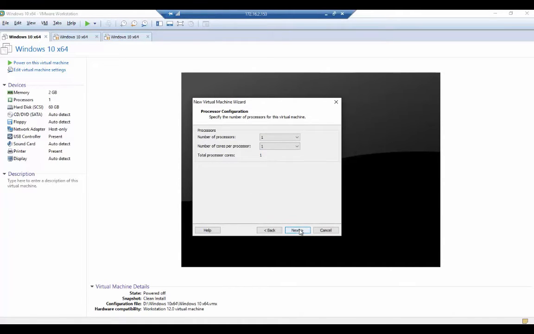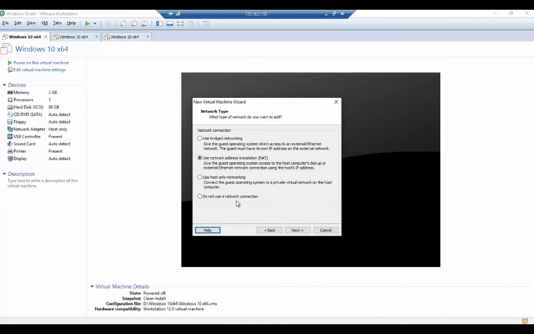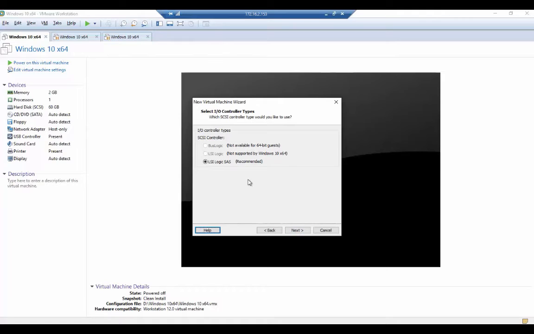I'll go with one processor. I will go with 8 gigabytes of RAM for my VM. As far as the network adapter goes, we talked about all these already, so I'm just going to go with host only. You can pick the type of disk controller, IDE, SCSI, or SATA. I'll just go with the recommended SCSI.